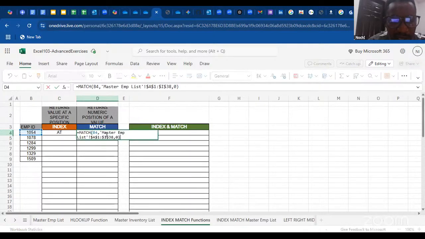I'm still getting an error. Let me see where I'm typing wrongly. Because that's one thing with Excel. You need to be absolutely sure of what you're typing. It may be a very small error, and then you are hooked. Sorry, just give me a moment. Let me check it out.